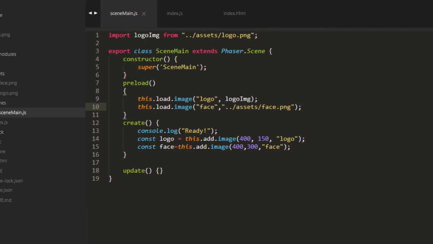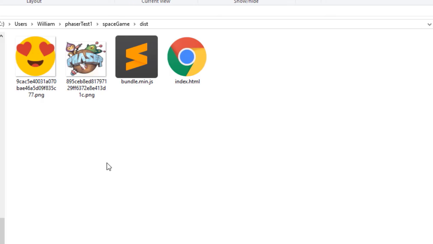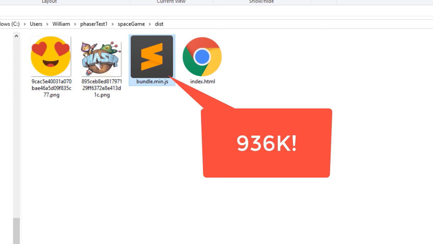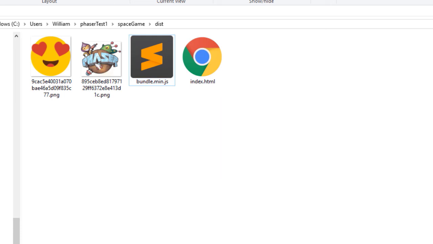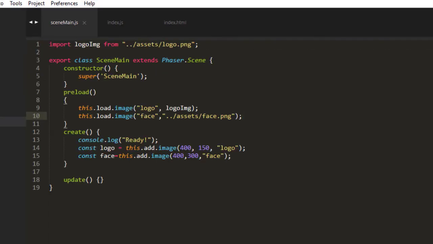There is another problem as well, if you notice that warning, an asset size limit. And so that's making quite a big file, 936K, and we didn't write very much code. Well, a lot of what that is, is Phaser. It has put the entire Phaser library in here as well. So what I am going to do is I'm going to do this the old way.